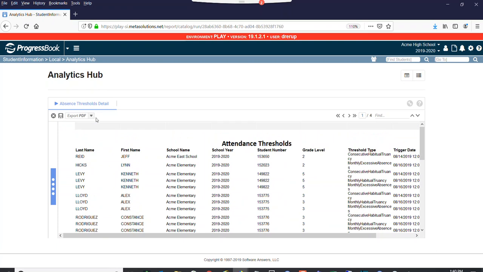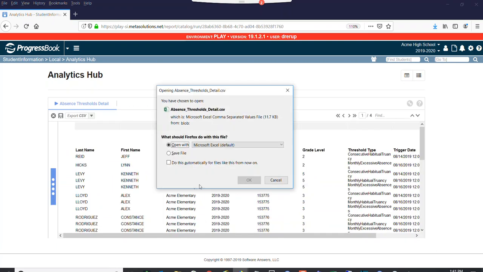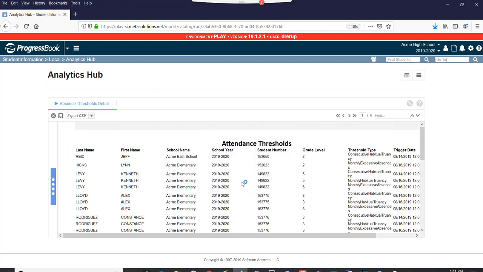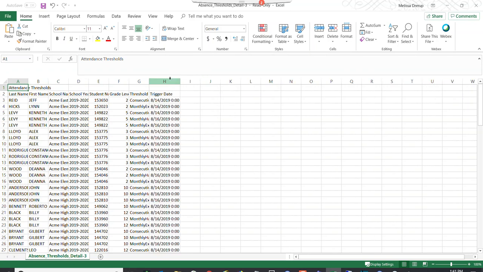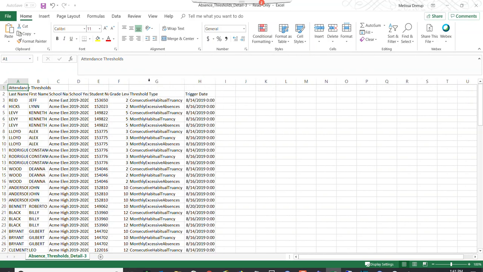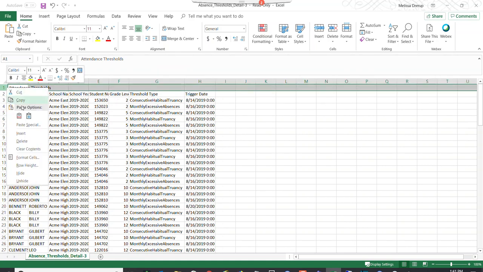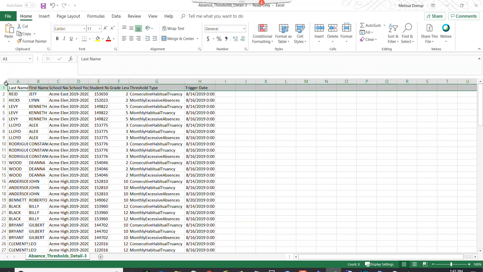Well, you click on this drop down here, export to CSV. This is where you get the choice. I'm going to open this with Excel. And now I have every student and what date they hit the trigger and what threshold. Now I'm going to go ahead and remove this first line, delete that. Now I have last name, first name, school name, etc.